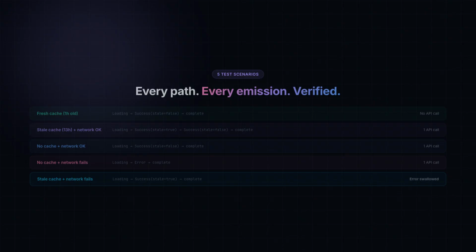The third test has an empty cache and a successful network response. It expects loading, then a non-stale success, then complete. The fourth test has an empty cache and the API service configured to throw. It expects loading, then a result error, then complete. These four tests together fully specify the Stale-While-Revalidate contract. If a future implementation change breaks any of the four paths, exactly one test fails.